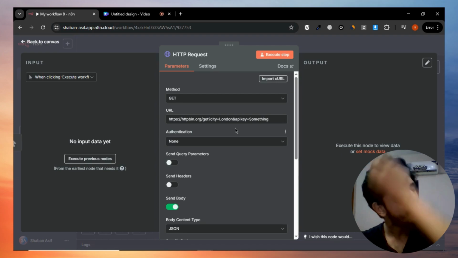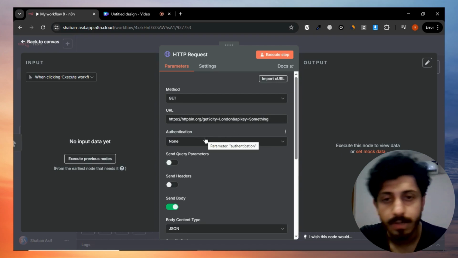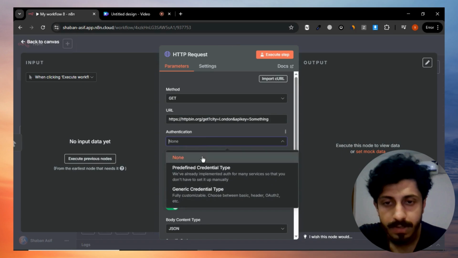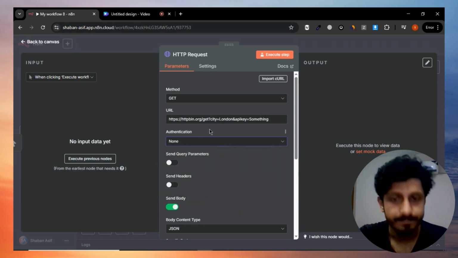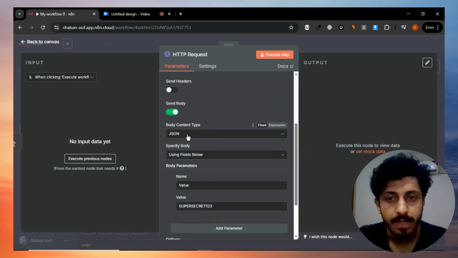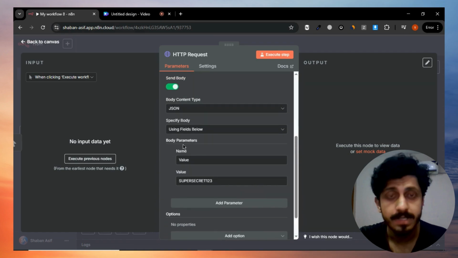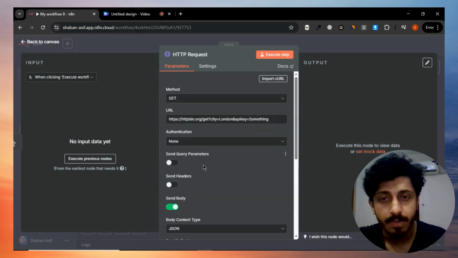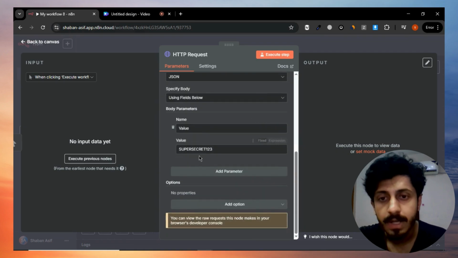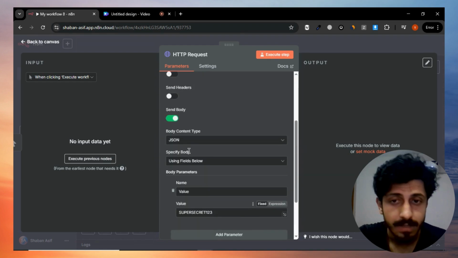And then this is how people are doing it now. This is how you're probably doing it right now: you are using authentication none. So I'm not going to have any authentication here, and I'm just going to go with send body, and the body content is going to be JSON, and specify body is going to be using fields below. Now I'm going to have a value, and these are the parameters that I'm sending. The body parameters that I'm sending right now are with the name of this one, and this is the value. Now it could be anything.